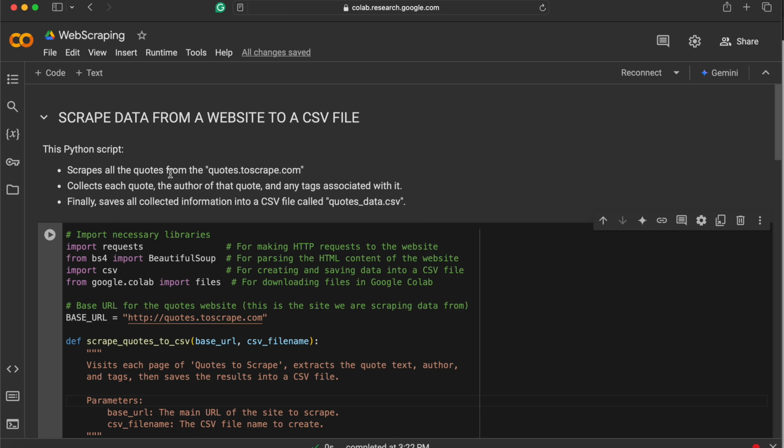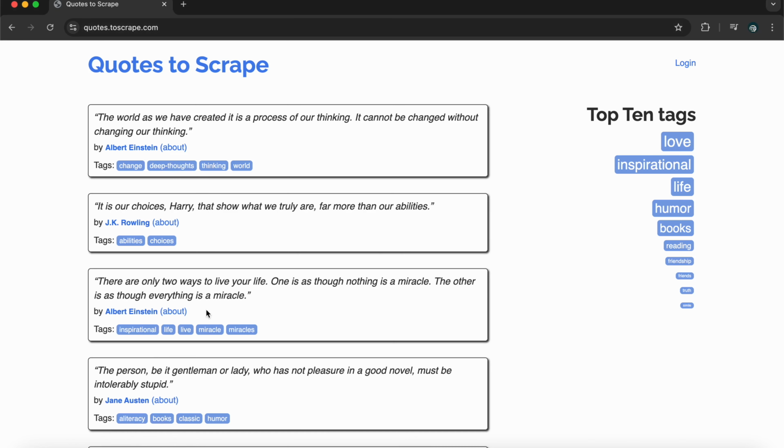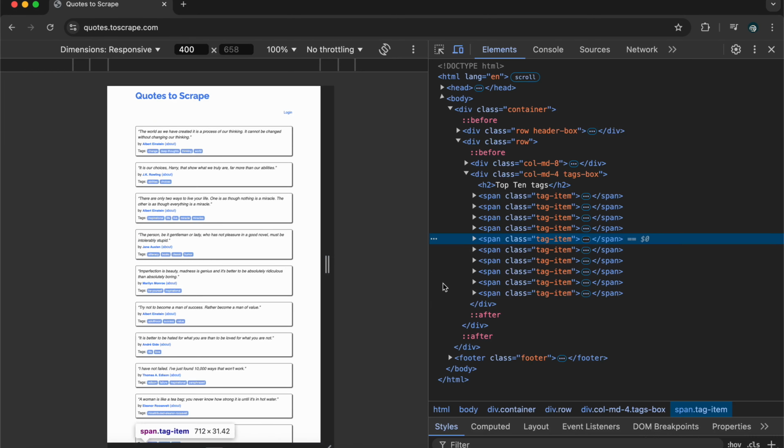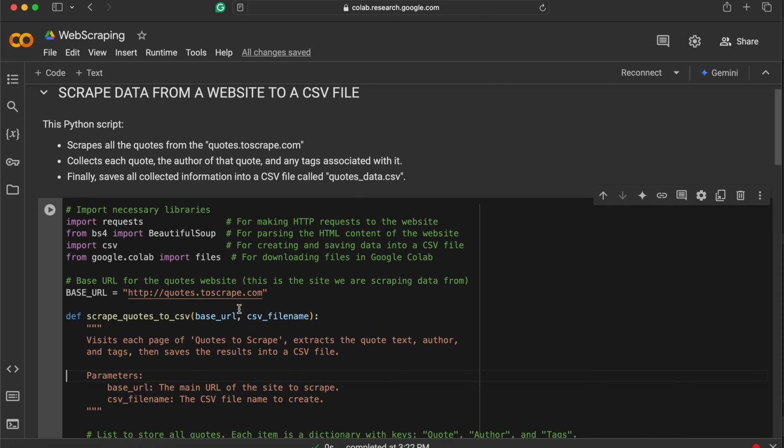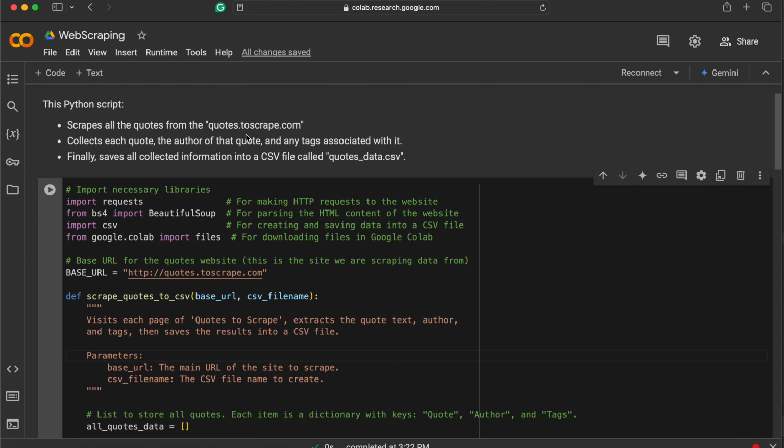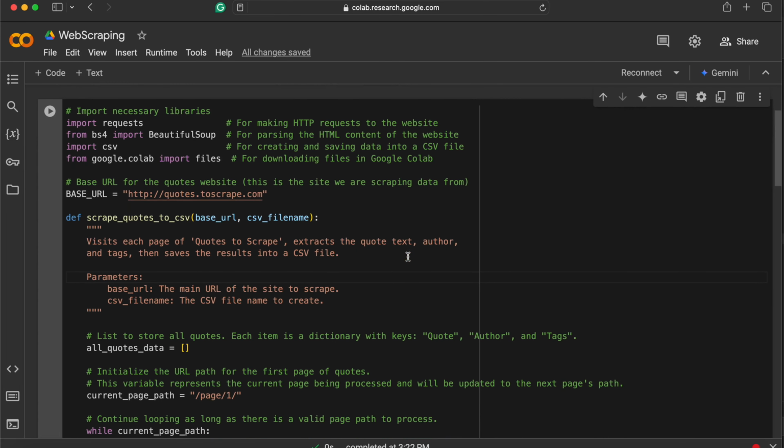We're going to be scraping all the quotes from a practice website, which is quotestoscrape.com. I already have it open here. I'm just going to right click and click on inspect. I'll come back to this in a bit and how to get the element and all. So let's go back here. We'll collect each quote, the author, and any tags associated with it, and finally we'll save all the information into a CSV file called quotes data CSV.